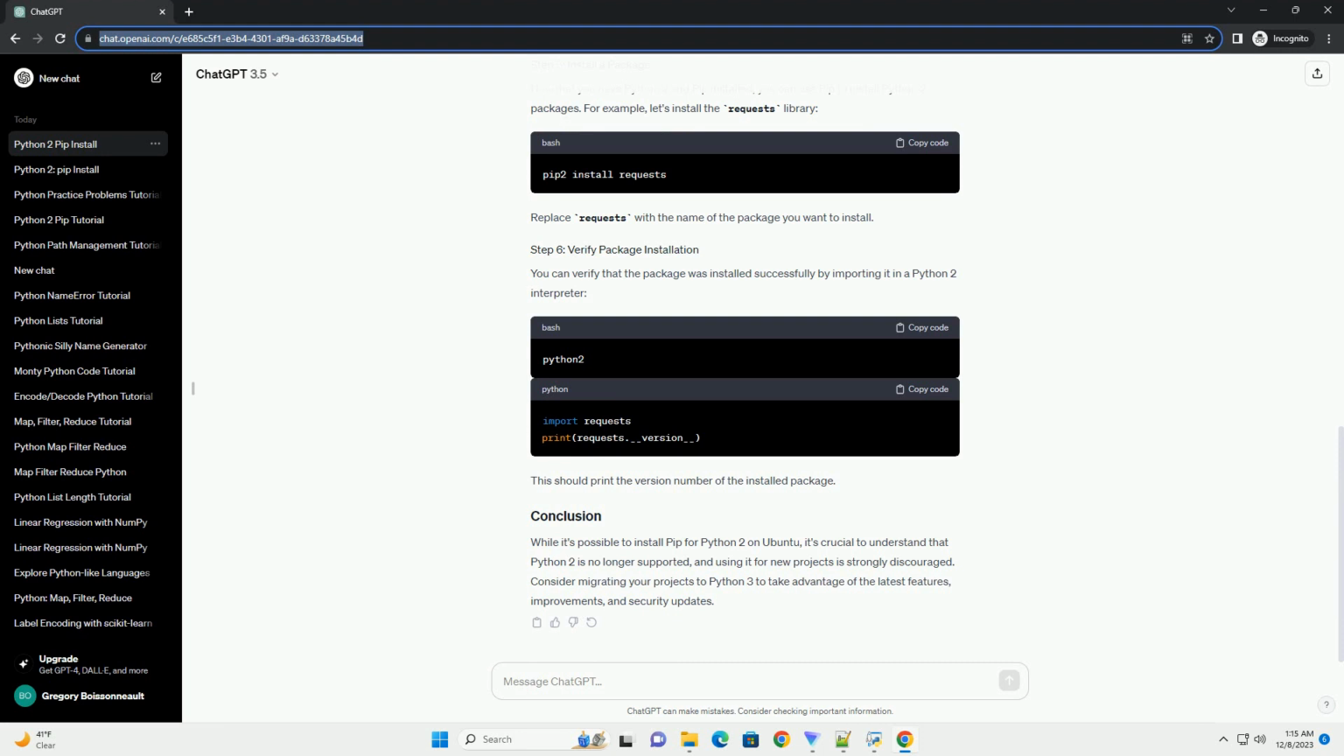While it's possible to install pip for Python 2 on Ubuntu, it's crucial to understand that Python 2 is no longer supported, and using it for new projects is strongly discouraged. Consider migrating your projects to Python 3 to take advantage of the latest features, improvements, and security updates.